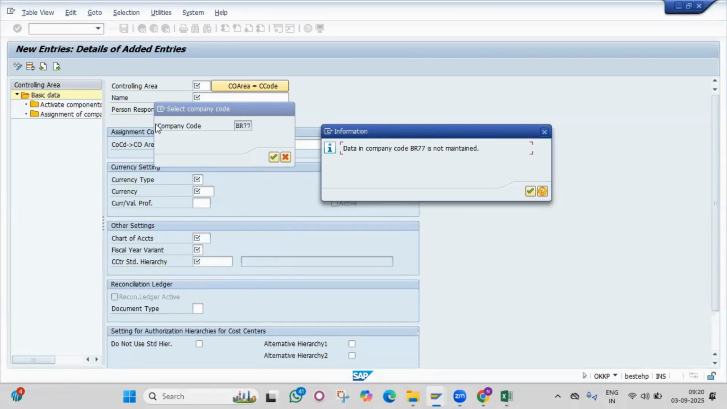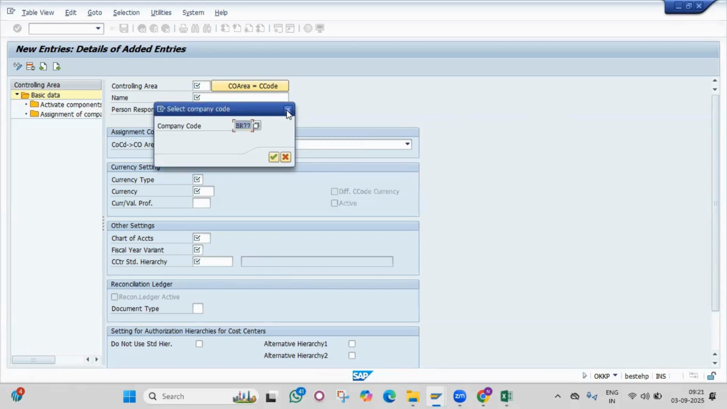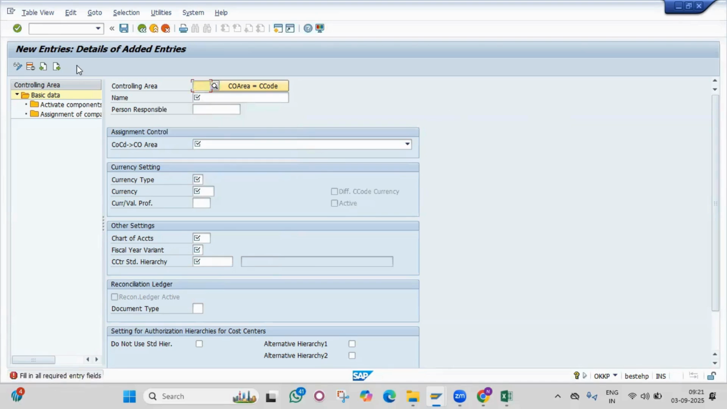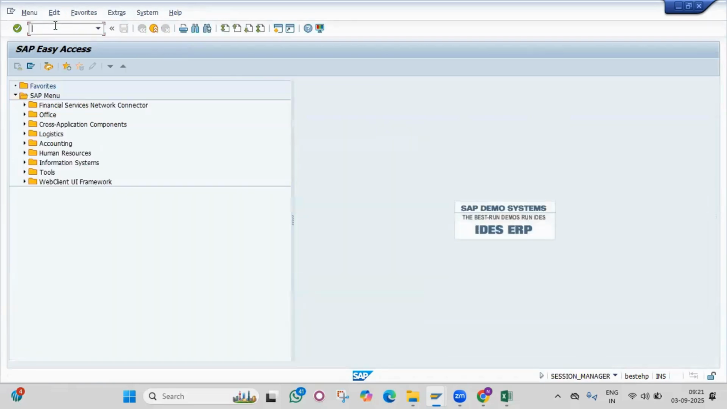So in our case, you have to go and check those things, whether the chart of accounts is created, and whether the fiscal year variant is maintained or not. We already know how to create a chart of accounts and a fiscal year variant. I'll just create one quick chart of accounts once again.